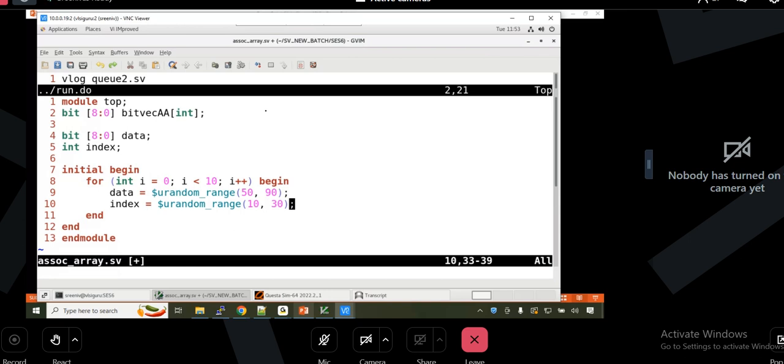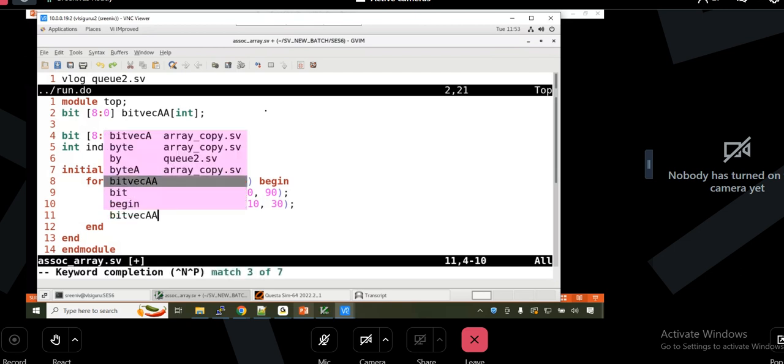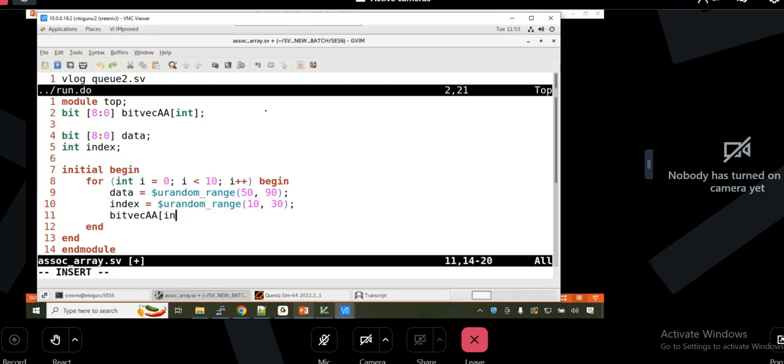What should I do in this case? Now, bit vector associative array of index, filling the array. Understood what I have done? I have generated an index which is between 10 to 30, and data from 50 to 90. So bit vector associative array of index equal to, we are filling the data. Now I can display it.